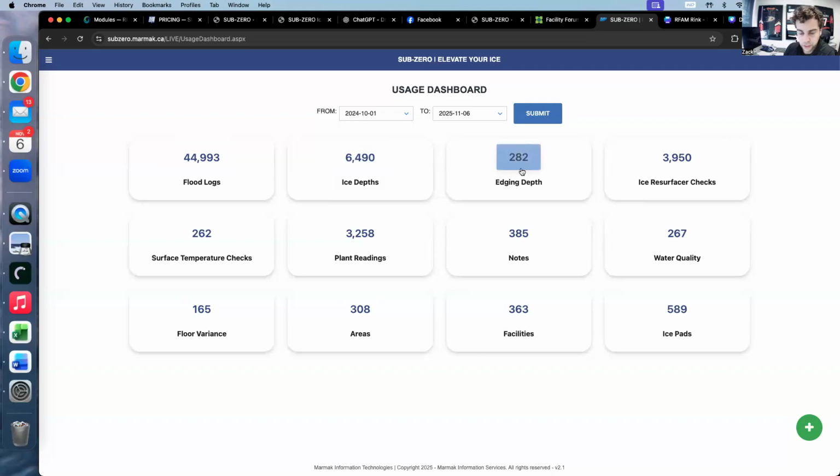A lot of these features are brand new, so the edging depth was just released. Ice resurfacer checks, that's really good. Surface temps, this was just released in the last month. Plant readings, notes, I love that. Water quality, we did 165 floor evaluations over the summer. Ourselves and Jeff Irwin from Canadian Rink Services are kind of all over the place.